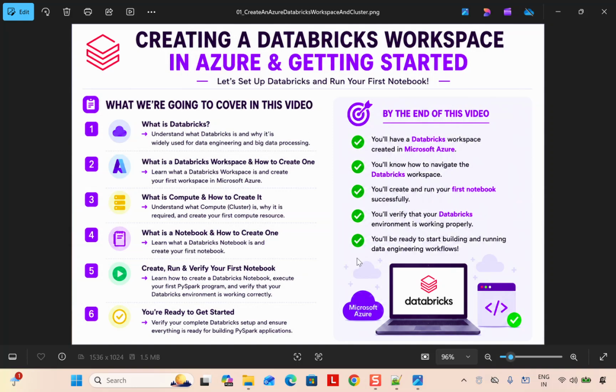So at the end of the session, we'll have a fully functional Databricks cluster. We'll be creating a notebook, and with that notebook we'll be moving ahead with doing practicals for PySpark, right? So this is what we are all going to do with this video. Now, before we start implementing the practical, we just need to understand what is Databricks.